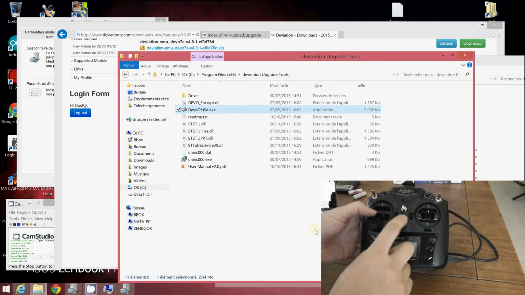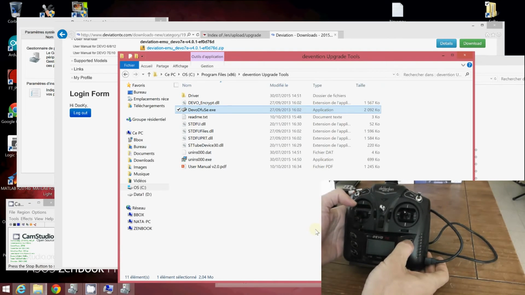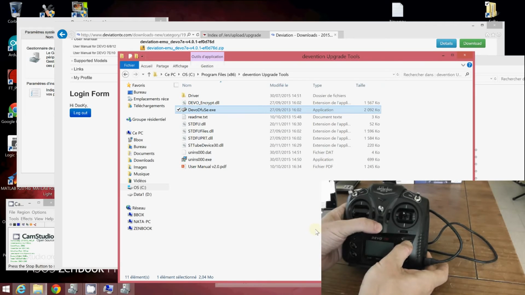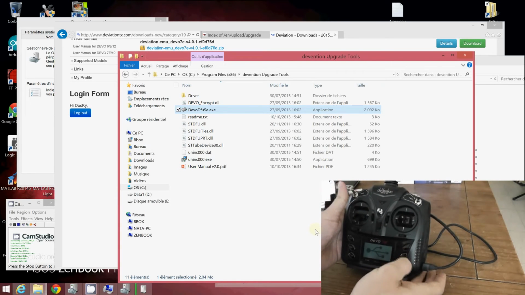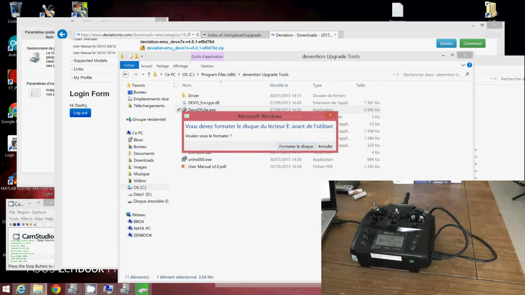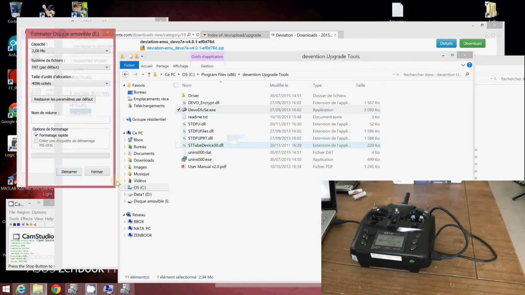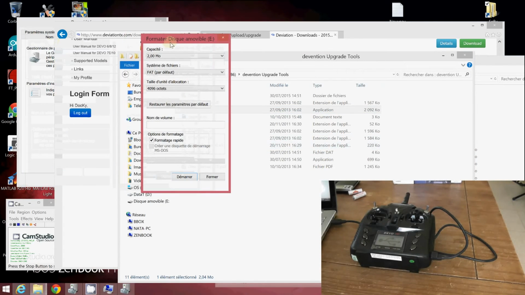So now we will turn off the radio. Okay, and now you will press the end button, the top right button, while turning on the radio. It will open the USB stick, the USB memory of the radio. You have a small memory, and you have this message asking if you want to format the disk. Oh yes, let's say yes. It's a small device, so you can do fast formatting, okay.